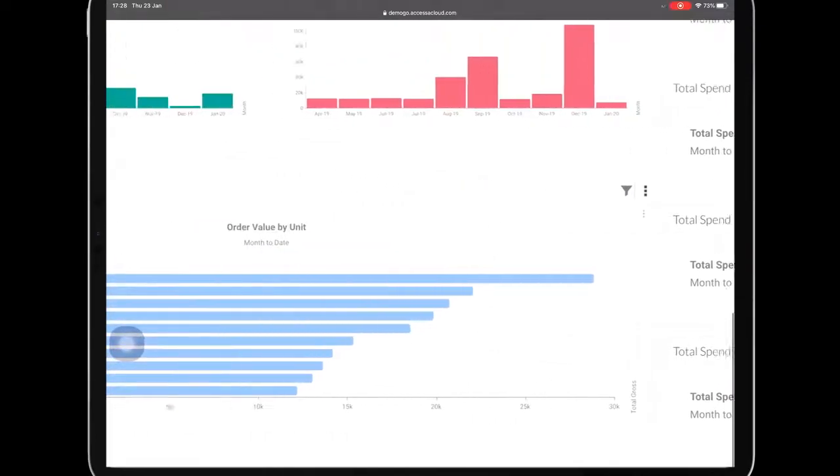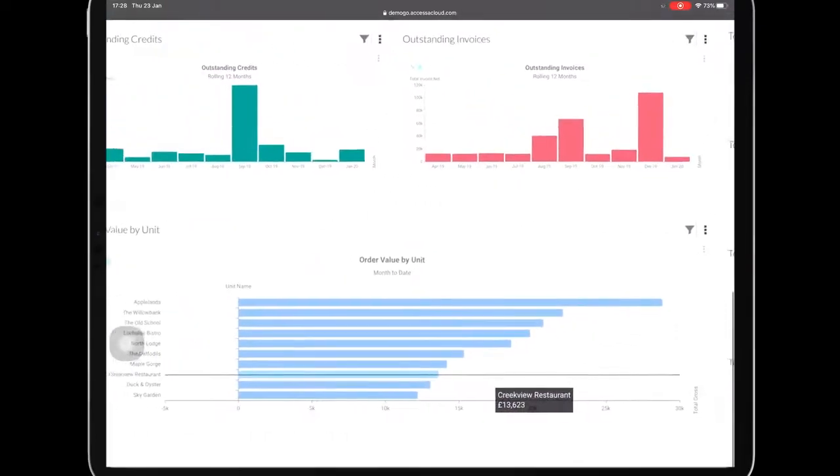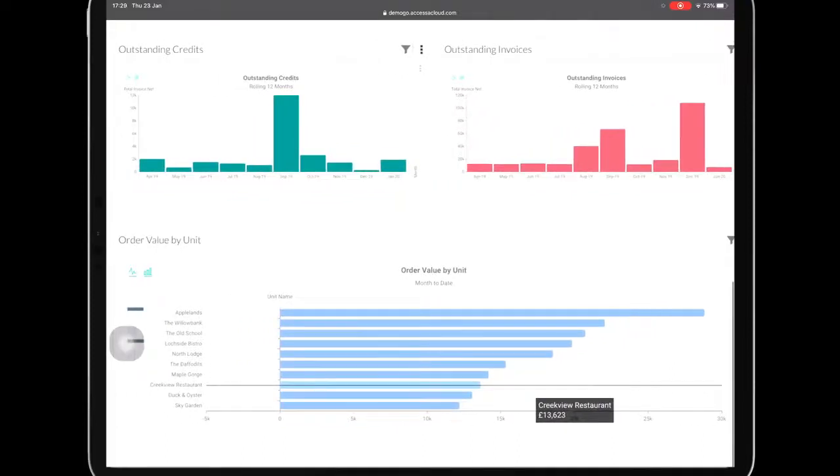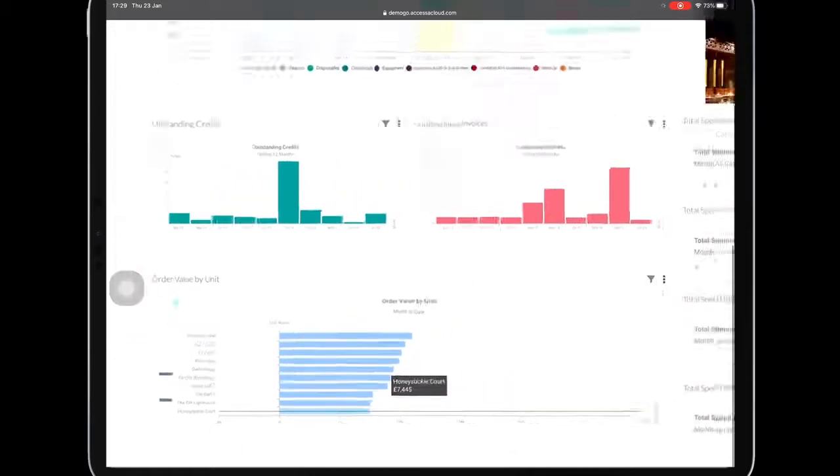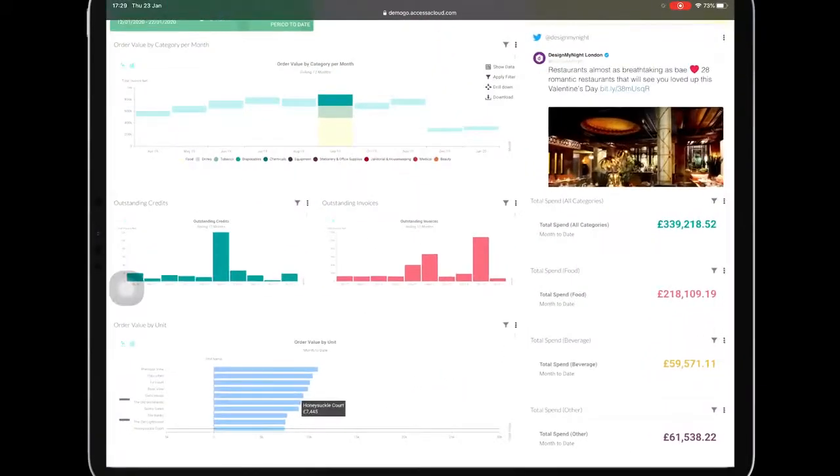Again, I can look at the order values by unit and indeed zoom in a bit further or scroll down the various sites to look at that data. So that was me as an area manager having a look across all the venues.